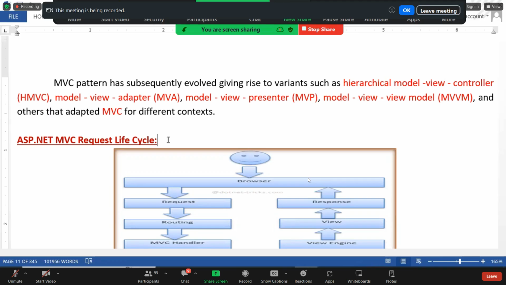For processing an MVC request, who is responsible? The MVC handler under your web server. That will take care of processing an MVC request.